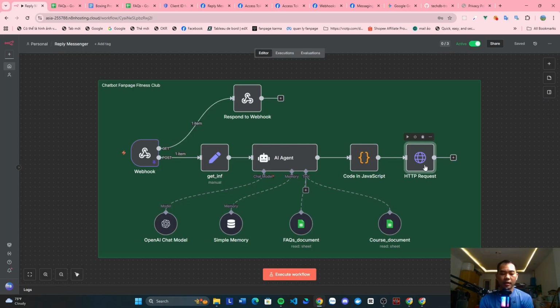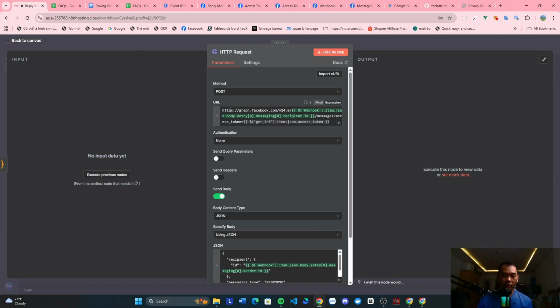Finally, we will have this HTTP request node. This node will be used to send reply messages from the chatbot back to the user on Facebook Messenger. So first, I'll go into the URL. This URL represents the API address, and its primary objective is to designate the specific Facebook Messenger API endpoint for sending messages. When configuring this URL, it incorporates several dynamic variables, as you can observe, which are used to specify the API version.